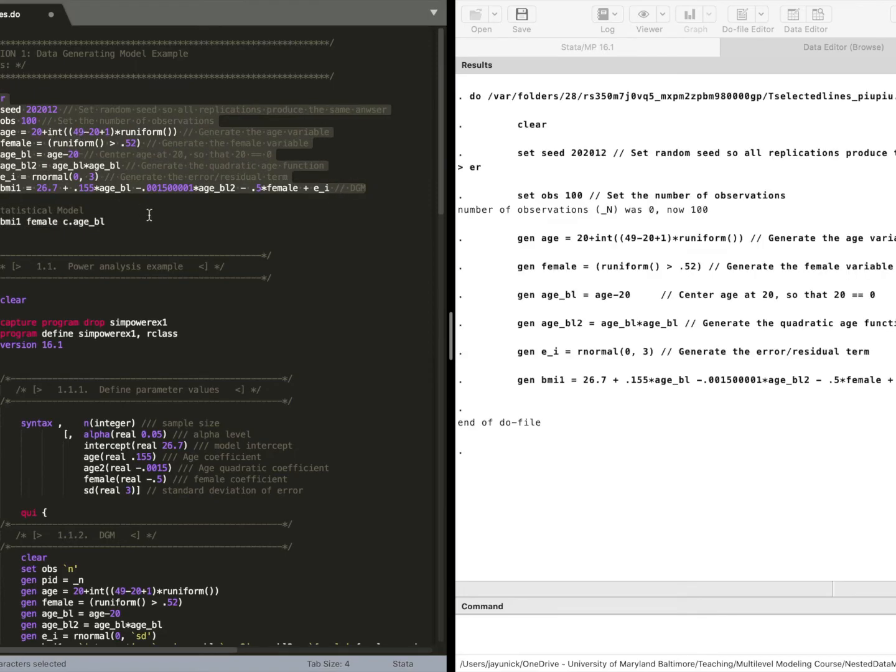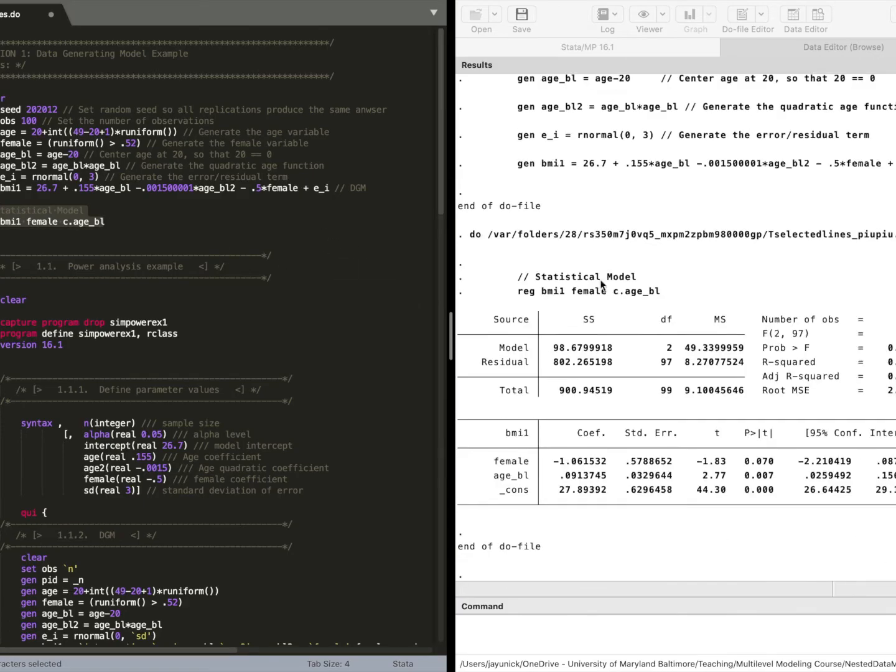So we run our data. Let's run our statistical model. We have 3 variables in our statistical model. We have female, which we know the true answer. First of all, let's start with the error term. This is the error term that I specified here, 0.3 or 3, and that's 2.8759. So that's really close.